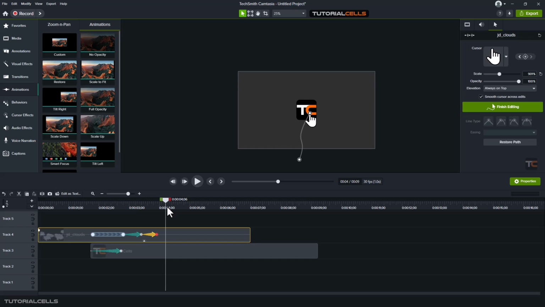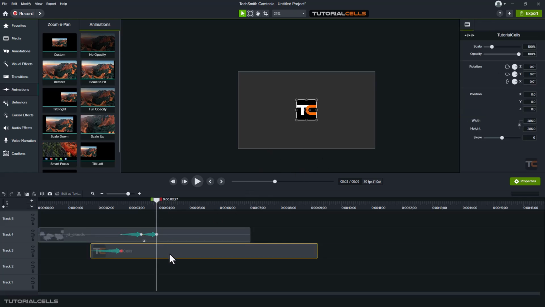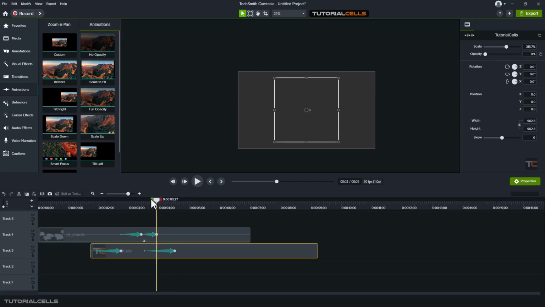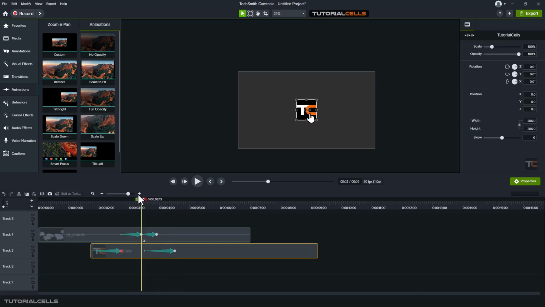And after that, I want the mouse to completely disappear. Opacity 0, boom, and our mouse is gone. And from here, I want my TC logo to explode and scale up. So we bring a scaling here, scaling up, and then opacity to 0 and disappear. Something like this.